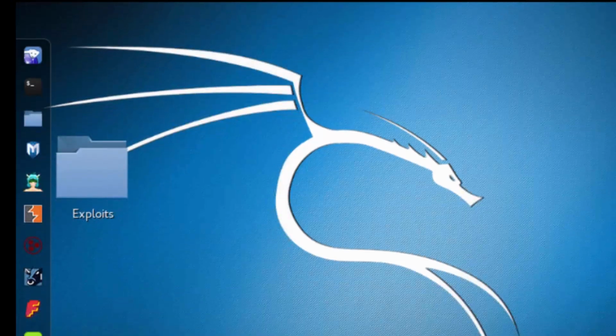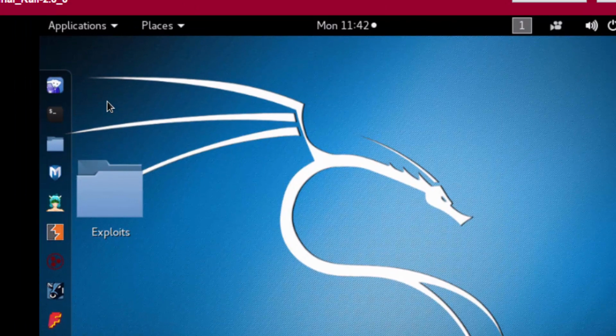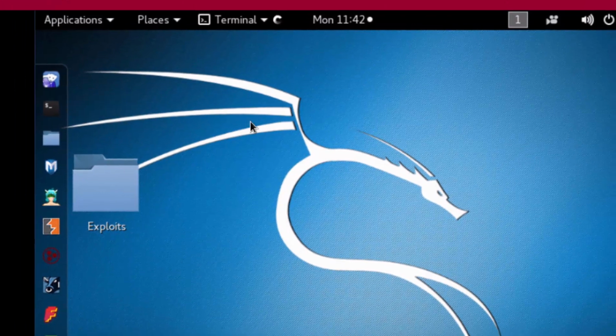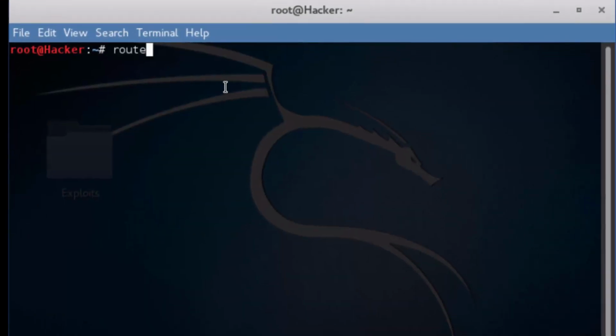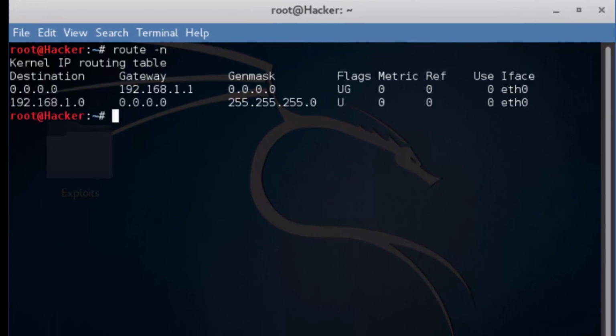So the first thing that we're going to do in this process as Bob is go in and look to see what gateway we're using when communicating outside. So we're going to do this with route -n, and we can see over here that we're using the gateway of 192.168.1.1.